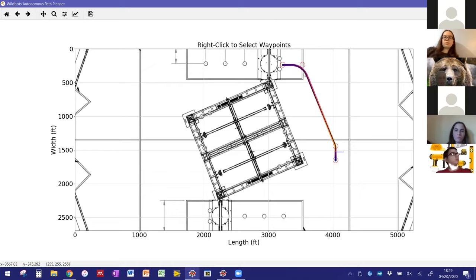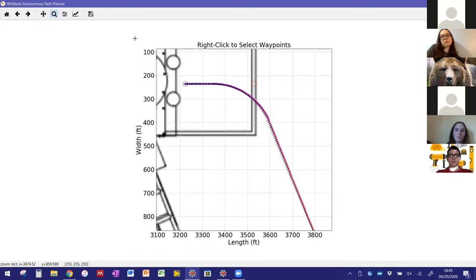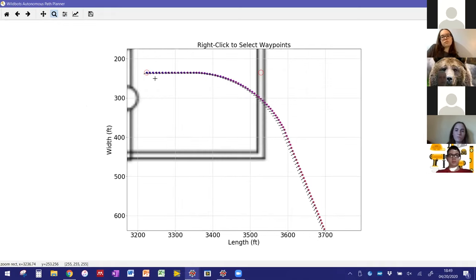The color of the points indicates the robot velocity. So a darker part of the path is slower, and a brighter, more yellow part of the path is a faster robot velocity. If you zoom in on the path, so I use a little magnifying glass here, you can start to see all of the individual points. So these points are spaced 1 inch apart. That's what that tuning parameter is for, how far apart you want to space each one of the little dots.